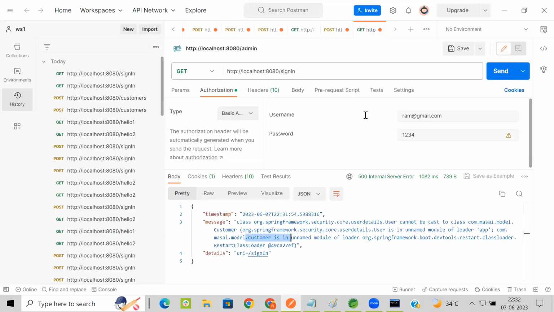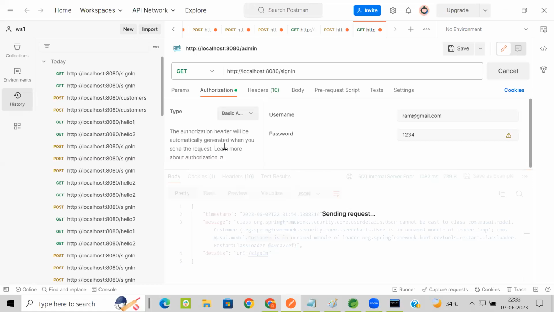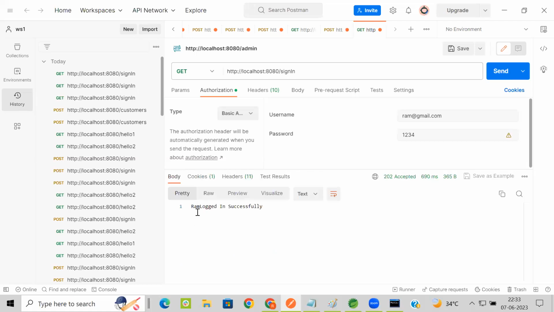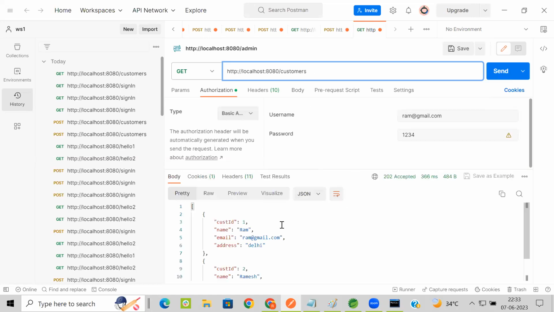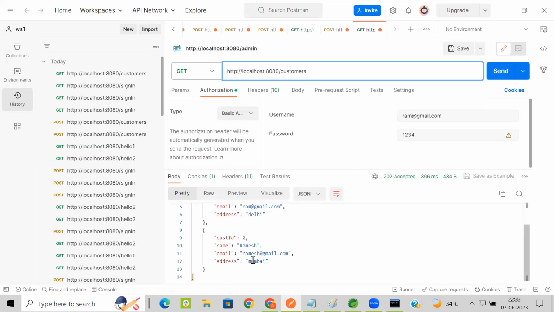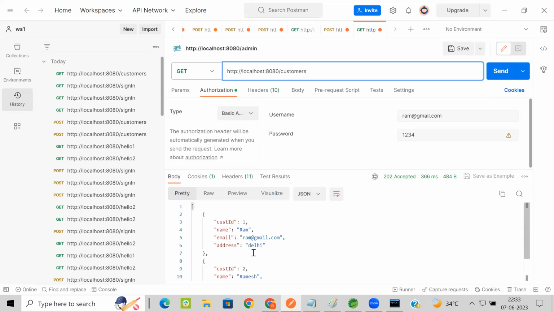And here let's call this API. So Ram logged in successfully. Once it is logged in successfully, now what you can do, you can call any other endpoints. Let's say that this Ram is trying to call all the customer details, customers. That is the get details. And here, these details is working here, right?